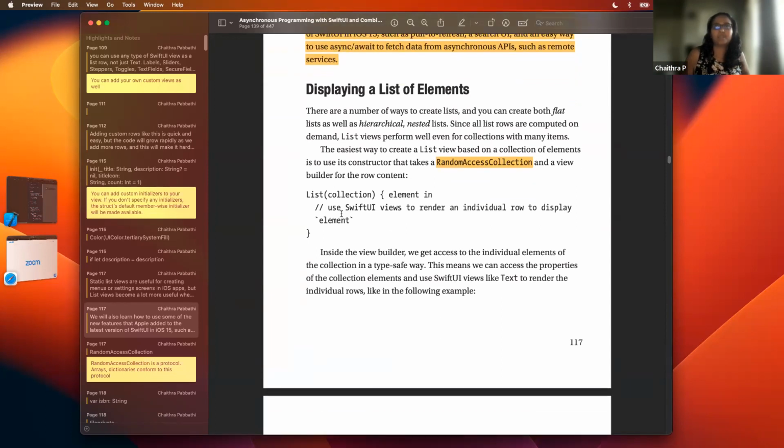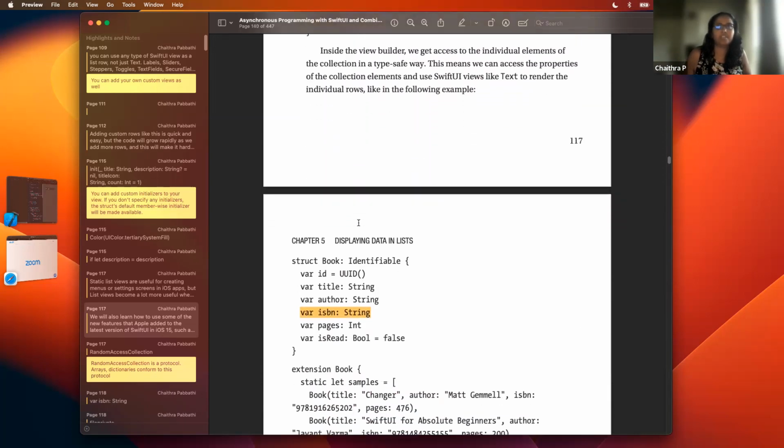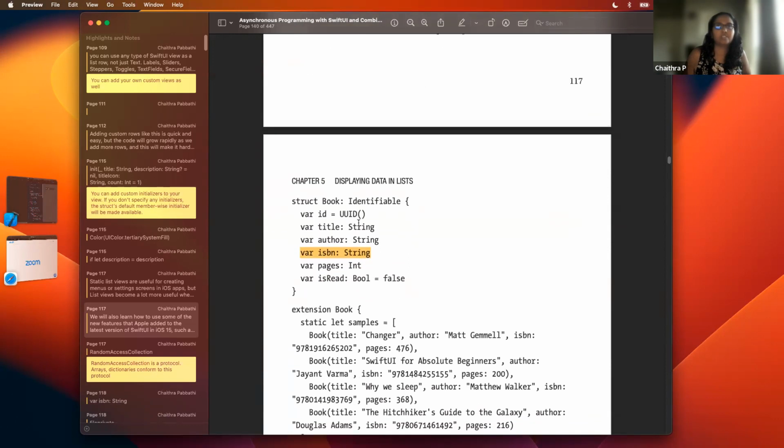And then he talks about creating lists like this based on a collection, random access collection. This is a protocol. So our regular arrays, do I have? Yeah, array conforms to this collection. So you can just have it like this and loop through the elements within the array to build out your list row. So that's a good feature.